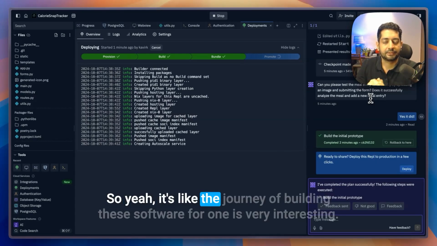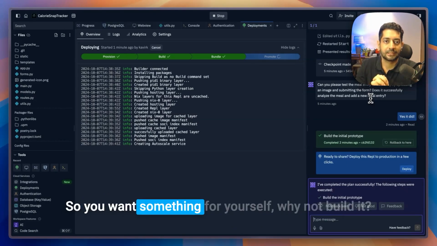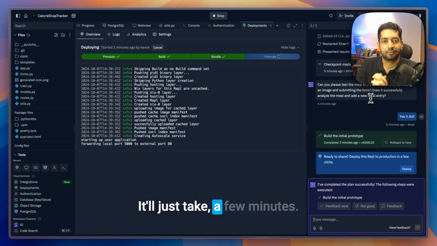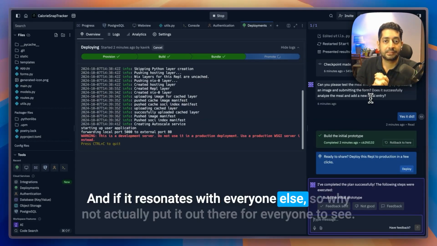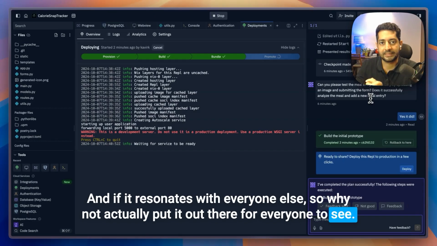So yeah, the journey of building software for oneself is very interesting. So you want something for yourself, why not build it? It'll just take a few minutes. And if it resonates with everyone else, why not actually put it out there for everyone to see?